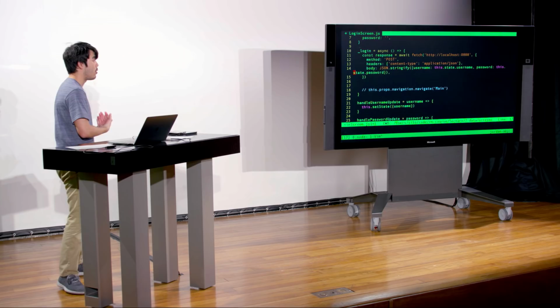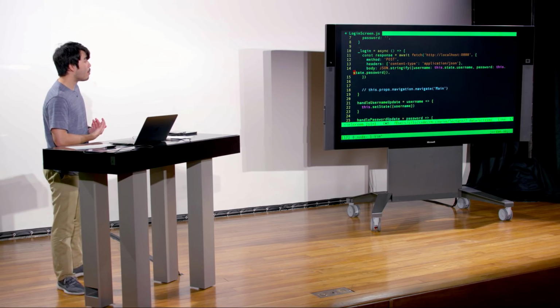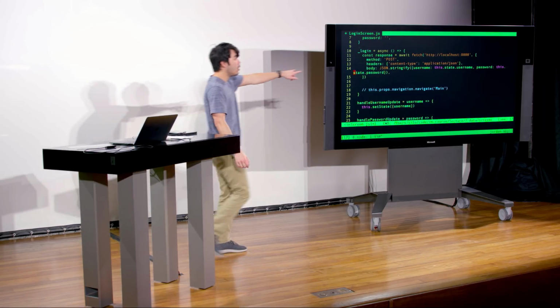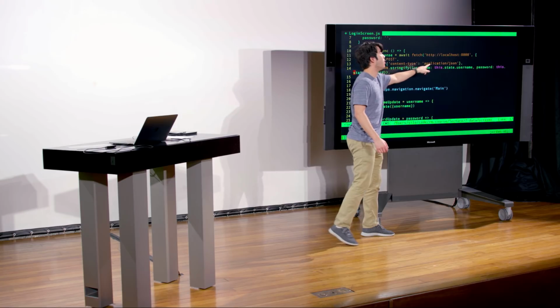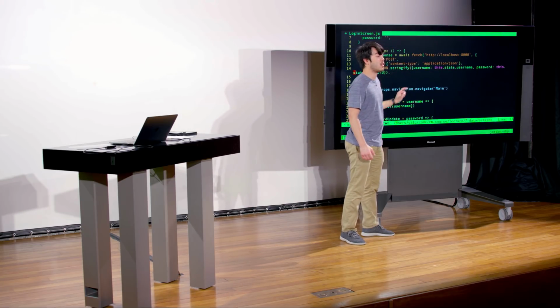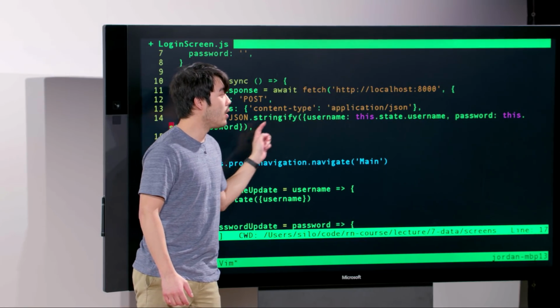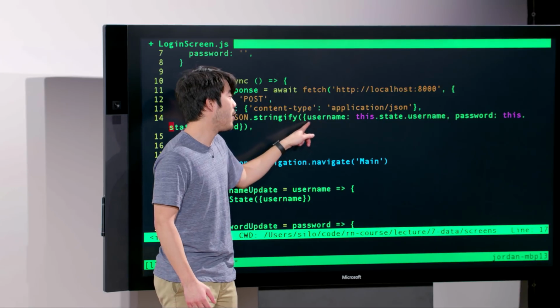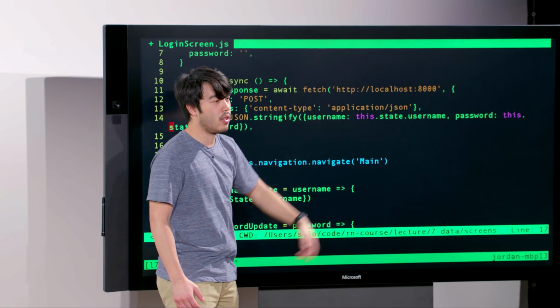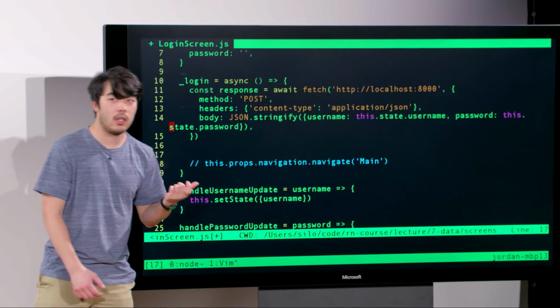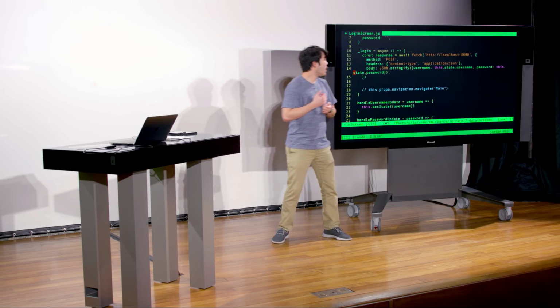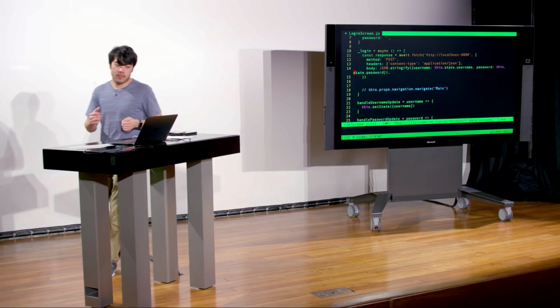So now we have this. We're fetching to this URL. We're sending a post. We're telling the server, hey, by the way, some JSON's coming. Here it is. It's an object with a username where the username is this.state.username and password is this.state.password. Here you go.